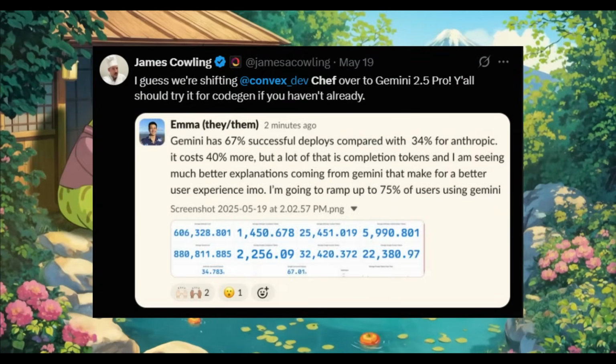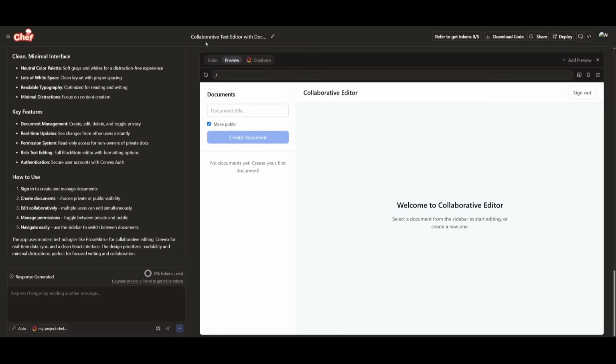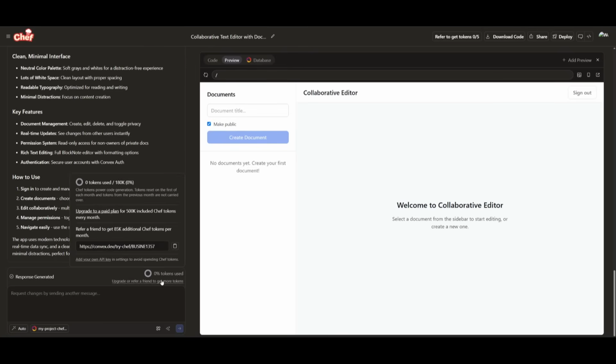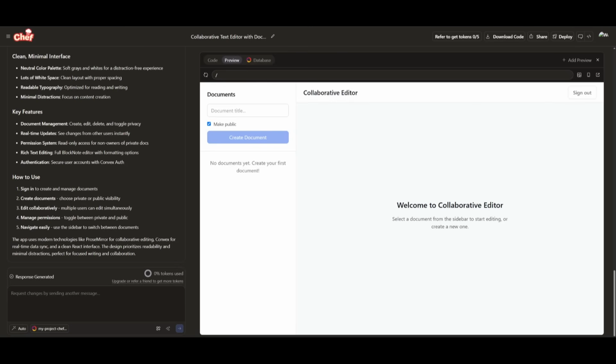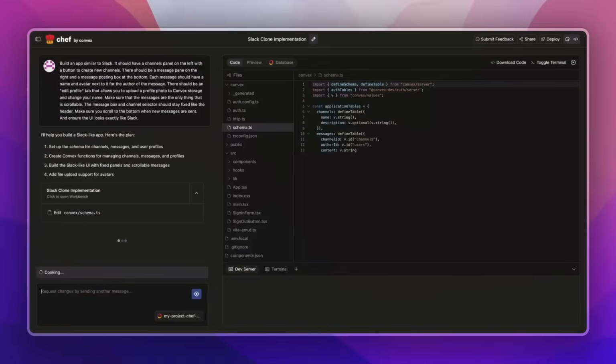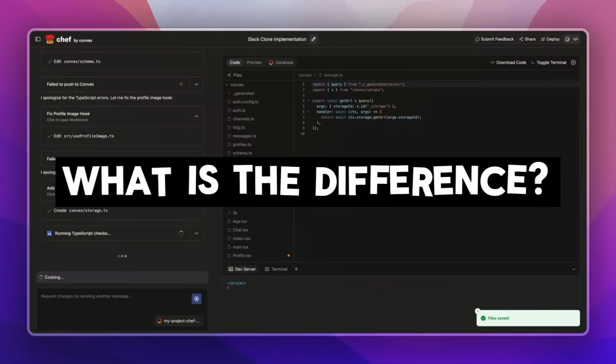The agentic capabilities have also been upgraded, making single-shot generations even better. Chef is now powered by models like Gemini 2.5 Pro, a high-performance coding agent that helps build your apps quickly, and best of all, using Chef is still completely free. Now, they have this new plan where you can even refer a friend to get more tokens, and they're still keeping the base app free, but this is a way for you to get more generations out of the Gemini 2.5 Pro.